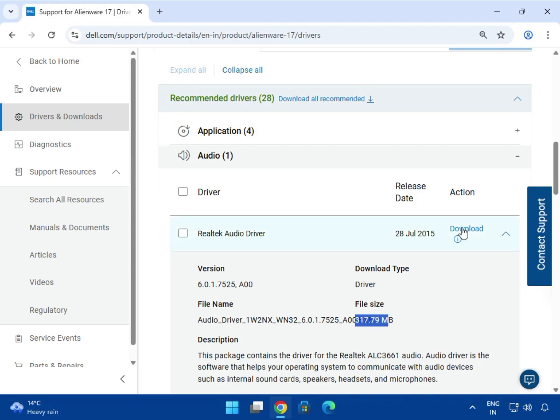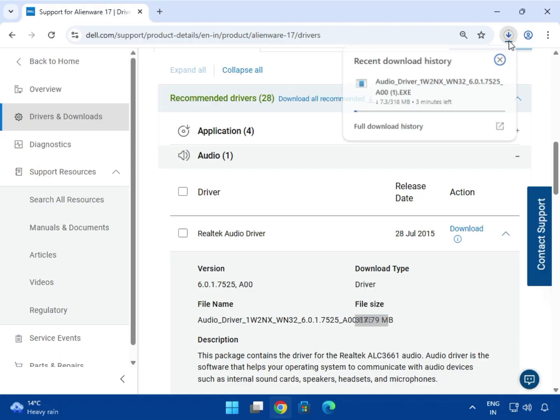Okay, you just click to download. When you click to download, it will run and automatically start downloading. You can see, and it will complete. Then I will show you the installation process.